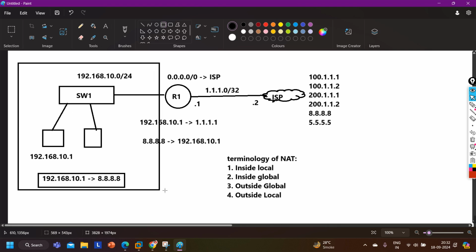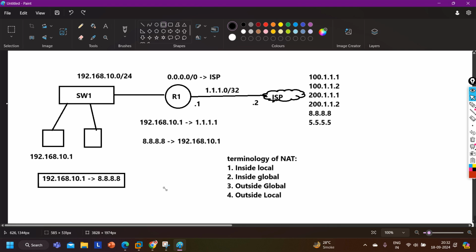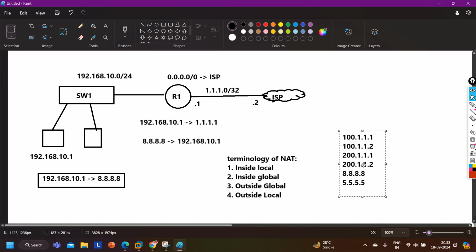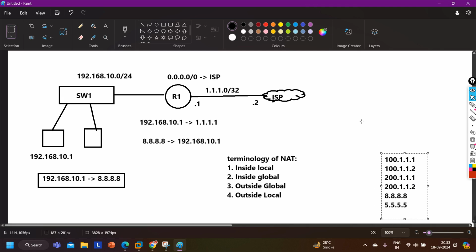See, like your private network, this is your private network. In the same way, Google will also have the same private network, right? There they will have lots of servers, and their network is connected with the internet, right? These are the public IP addresses. Let's take one example of a company like Google. These are the public IP addresses of a private company, right?